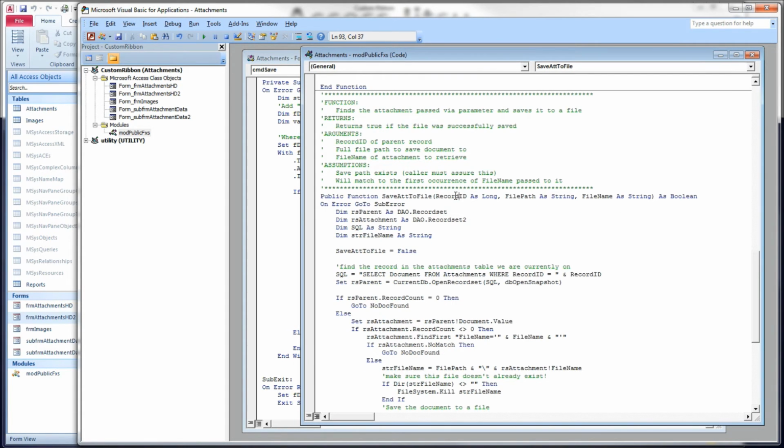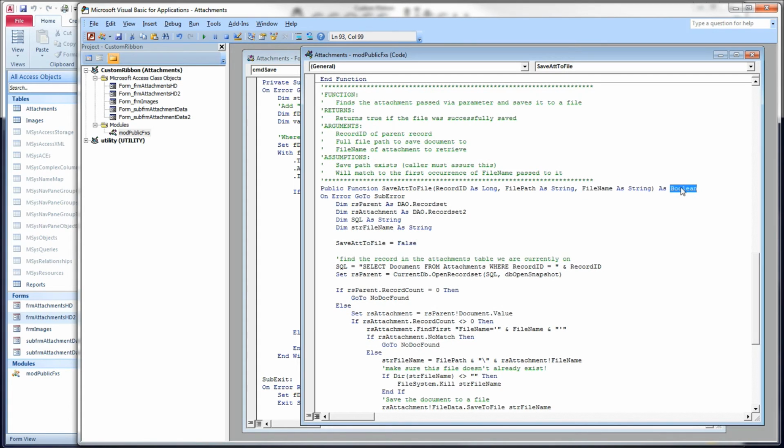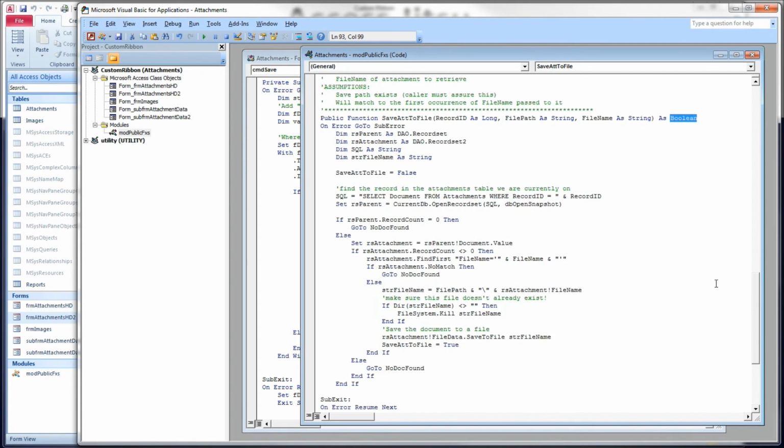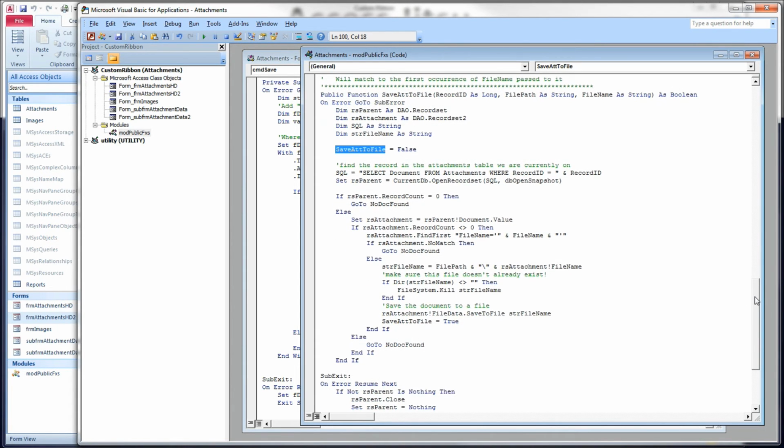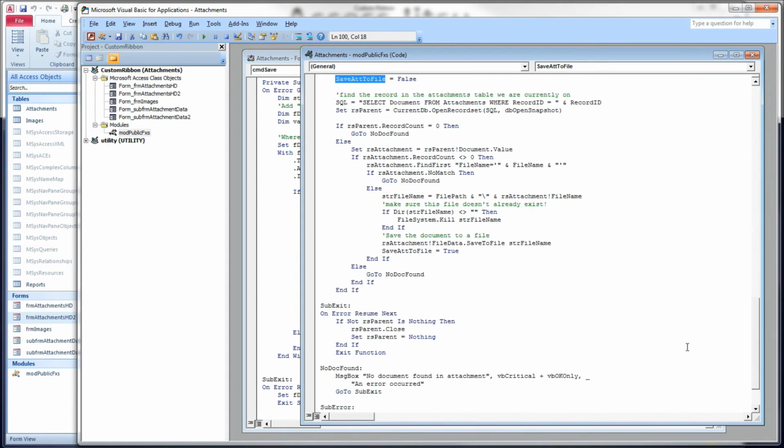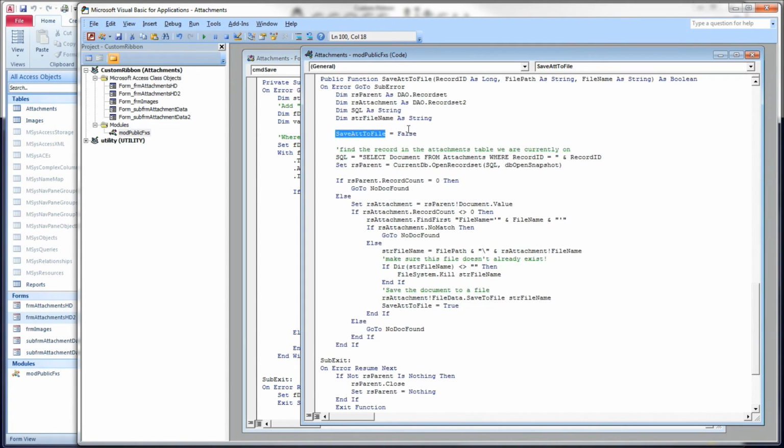So our parameters going into this are the record ID of the parent table, the outer table, the file path to save to, and the file name of the document that's in our attachment record set, or our child record set. It's returning a Boolean value. And we've got similar code we've already seen. We've got a parent record set, the attachment record set, SQL as a string, and a file name. I'm going to set the value of my function equal to false at the top. So if we get out of here in some catastrophic way and don't even make it to our error code, we're still returning the right value of false.